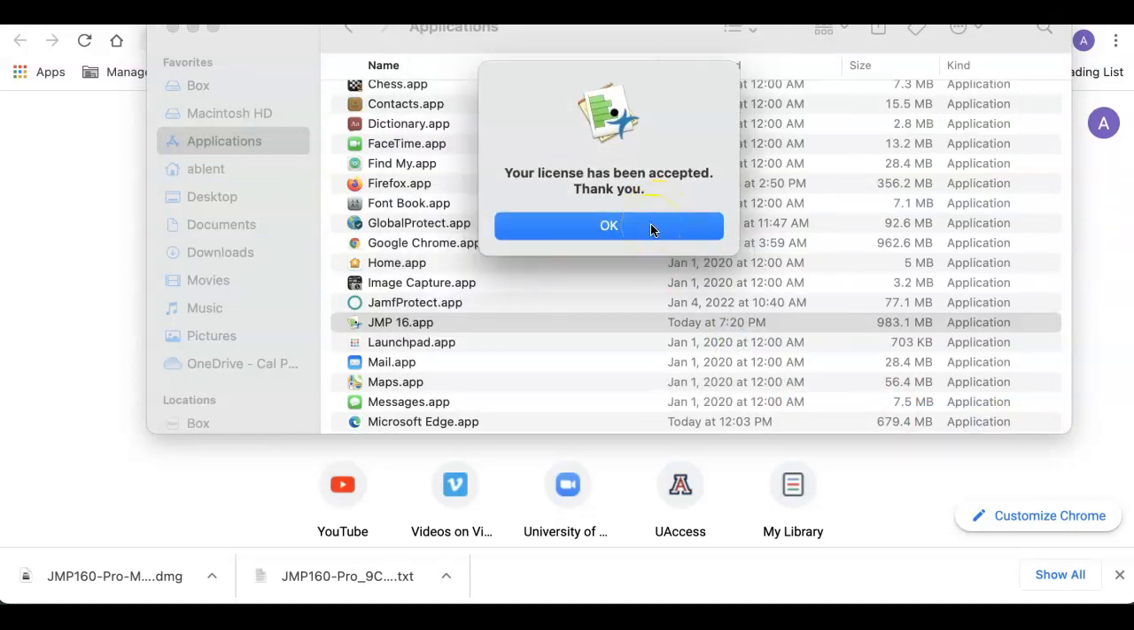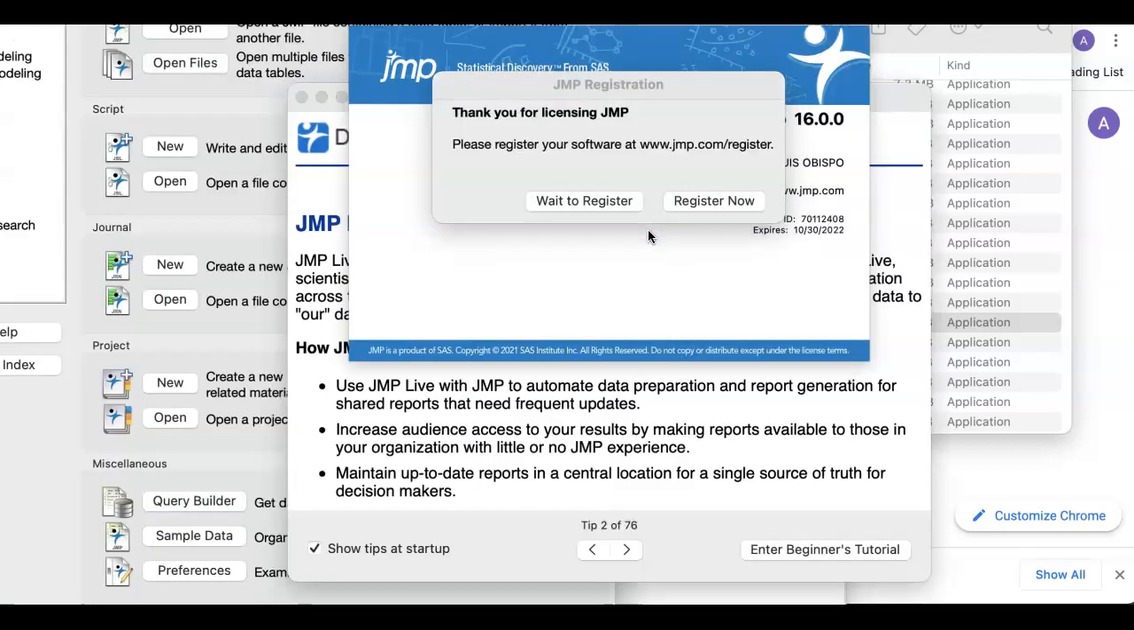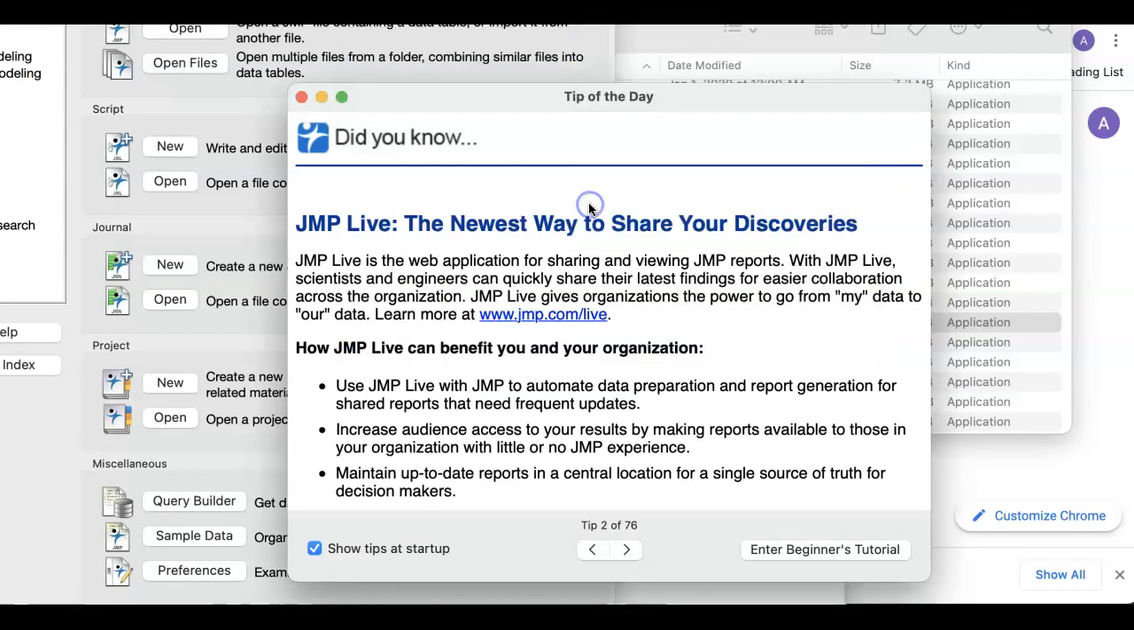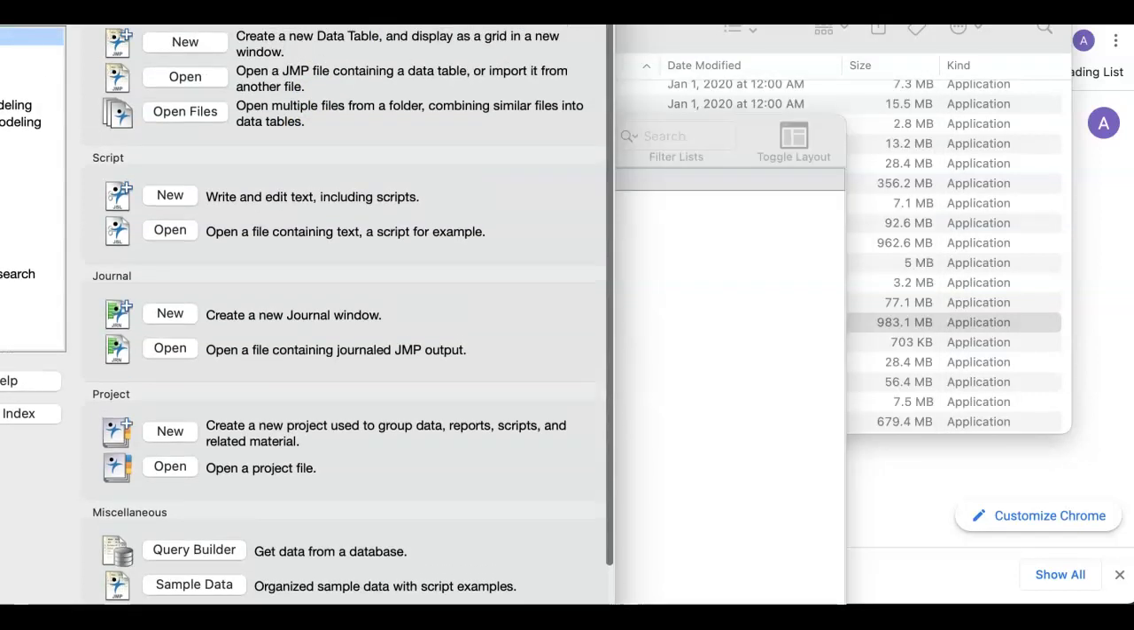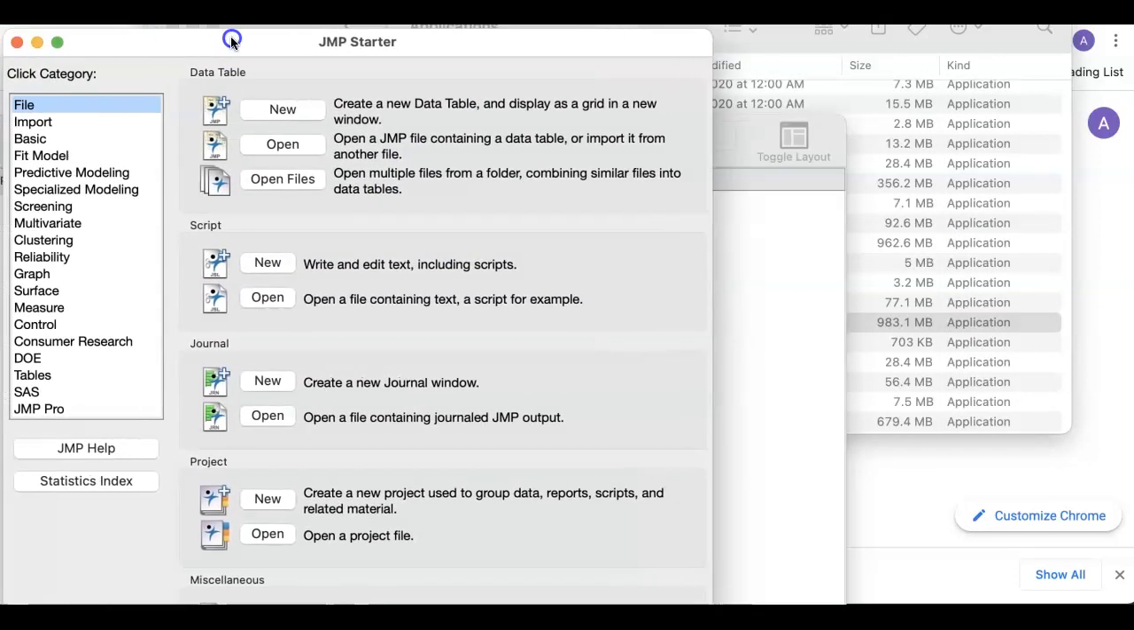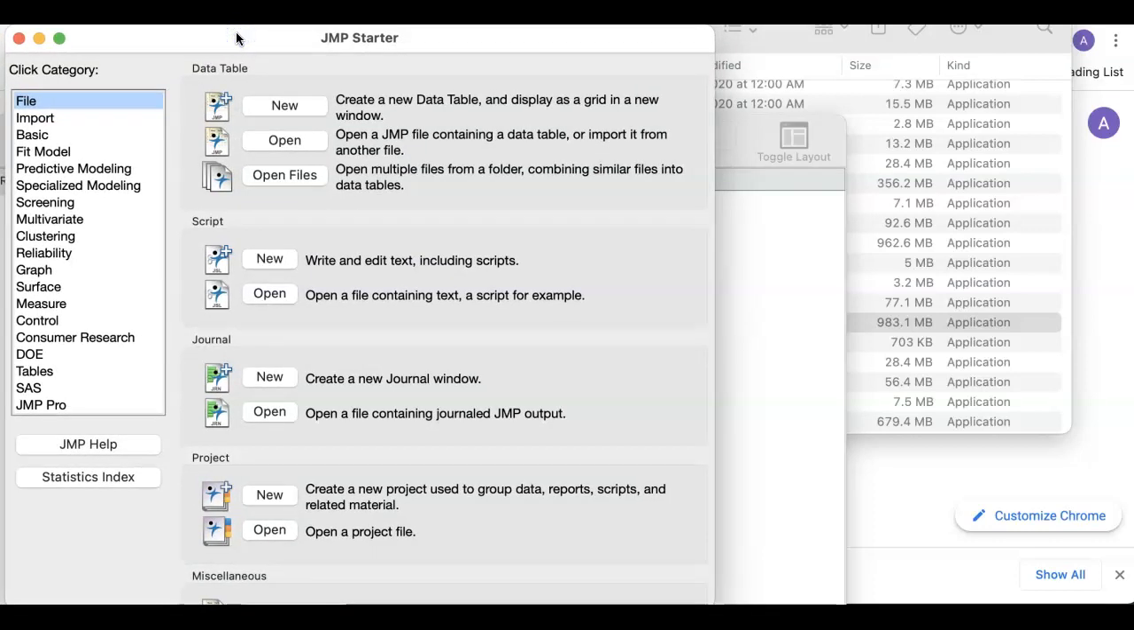Once you upload that license file, it'll say your license has been accepted, and that's pretty much it. Now JMP is downloaded onto your computer. You don't need to register anything. You can close out of all of these things. But now I've got JMP installed on my computer, and it is ready to use for my lab for Health 318.